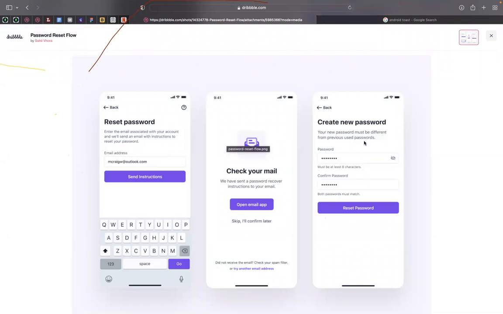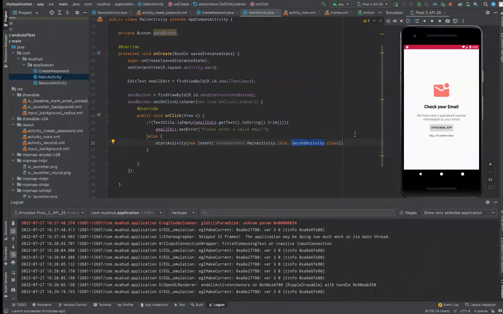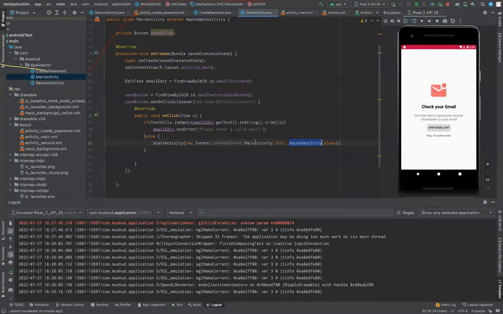So in the intent for the second activity moving to the third activity, there's no need for me to bring the main activity first. You use the second activity for the package. Do you get it? And then this one will be the name of the third activity, either third activity or reset activity, anything. Okay, thank you. You're welcome.